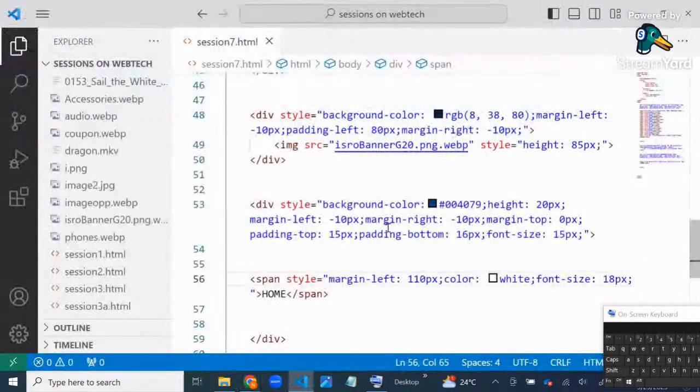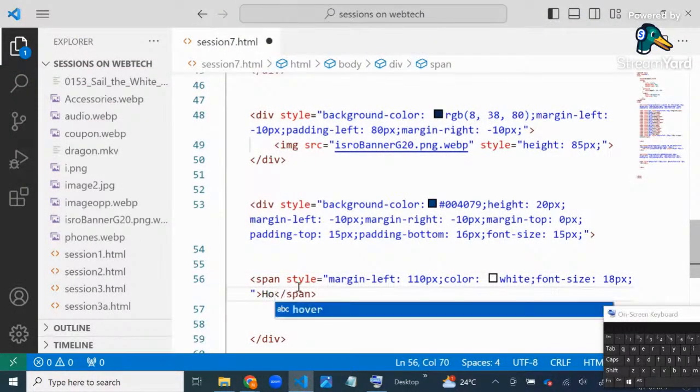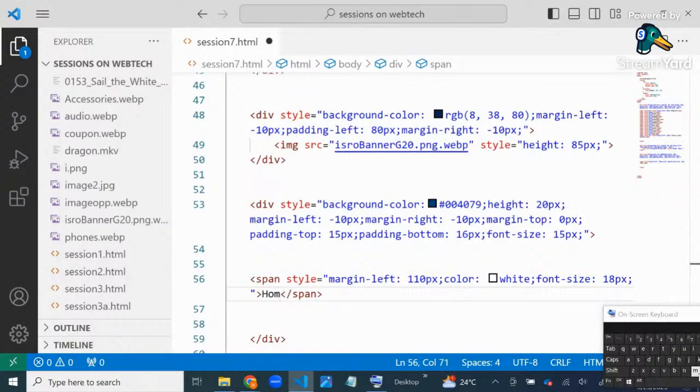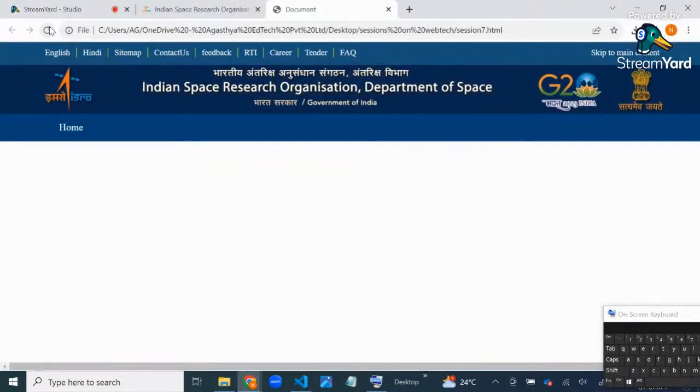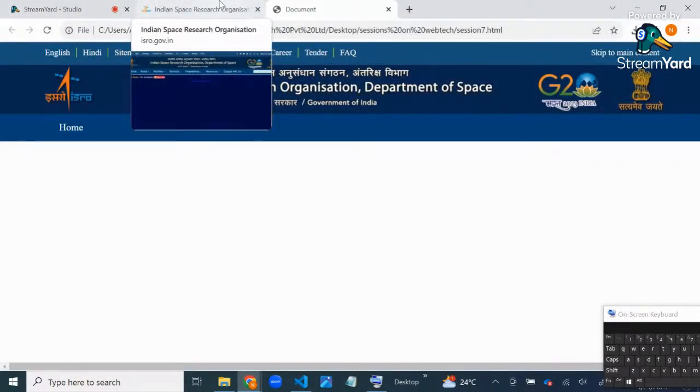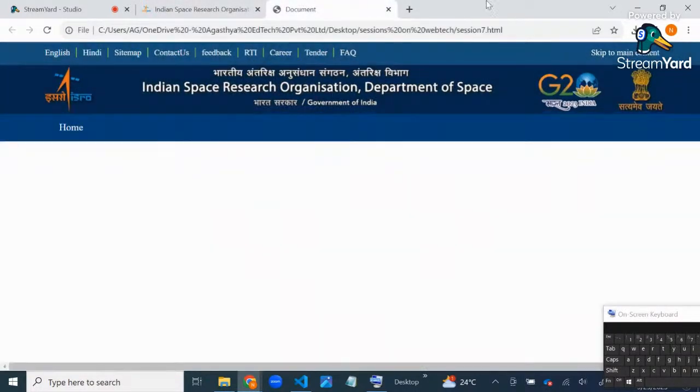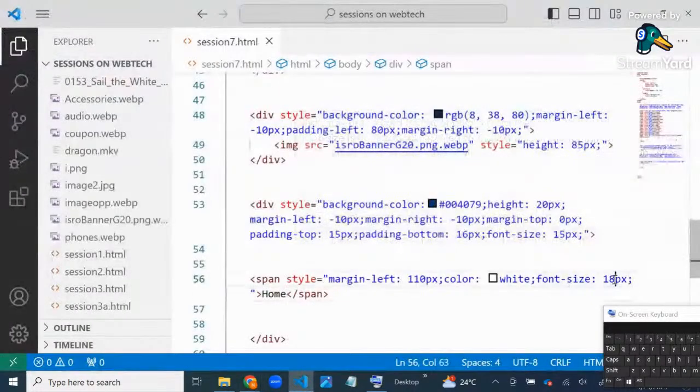Okay, I have given all the text in caps. Change it to normal format if you have also made the same mistake. So refresh, home. Okay, so this text is a bit larger. Okay, we will also give more.